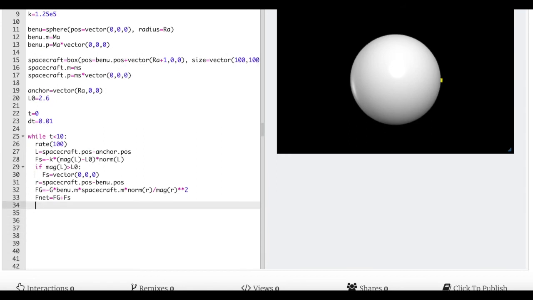So now we've calculated the force. Next is to update the momentum. spacecraft.p equals spacecraft.p plus f net times dt. This looks weird, because I have spacecraft.p on both sides of the equation, but this is not an algebraic equation. This is a make-equal-to equation. Take the spacecraft momentum, add F net times delta T to it, and then make that the new momentum. So this updates momentum, which is really nice because then I don't have to worry about P1, P2, P3. I just worry about P.